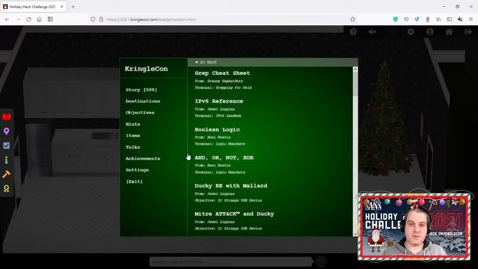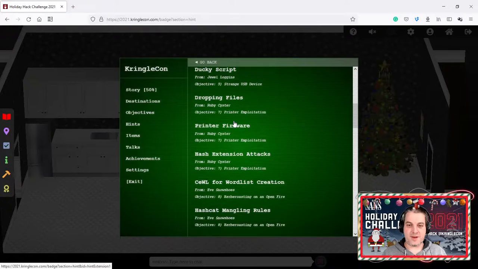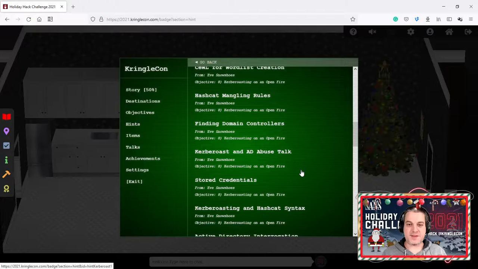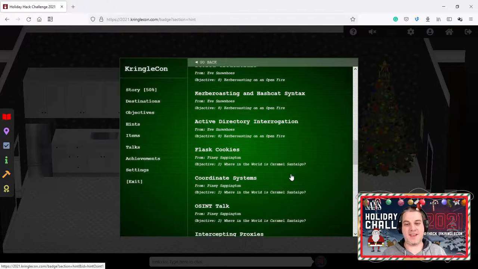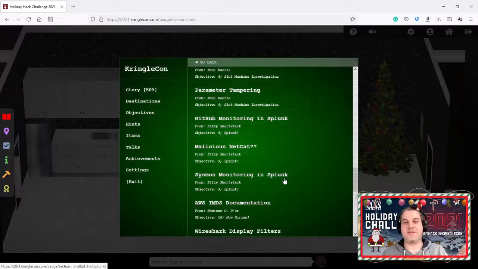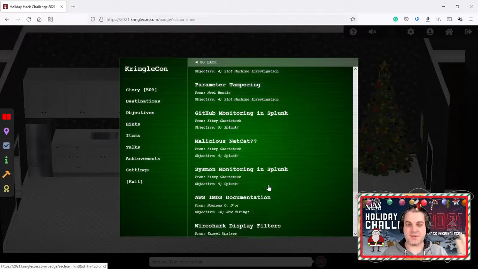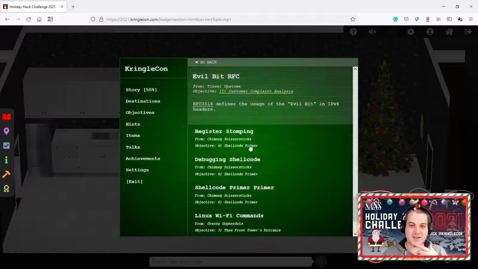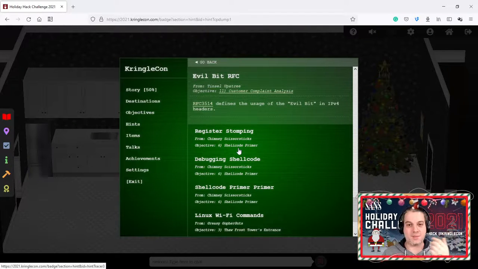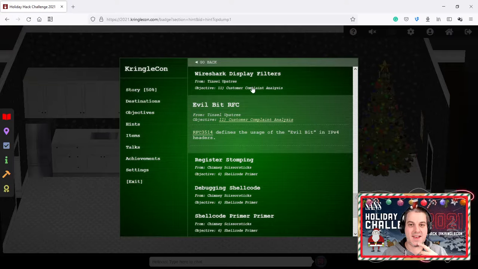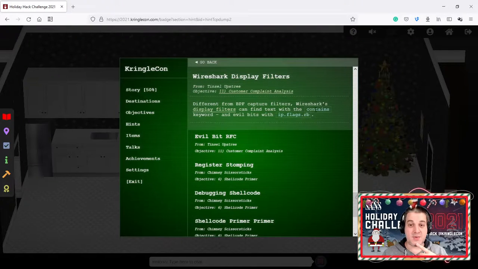But the two things that we get is the evil bit one, which is something that is not used, and if it's set, then the RFC states that the malicious traffic should set this one so that we know it's malicious, and it makes it easier to distinguish. This is more of a joke than anything else. And then we have display filters. I do like the contains ones, and then evil bits with ip.flags.rb. I think I'll not try that one here for the solution videos.